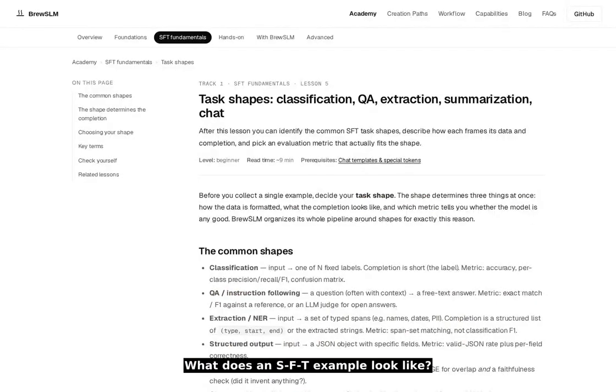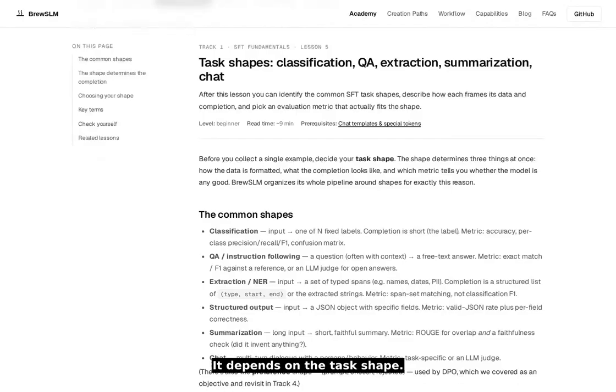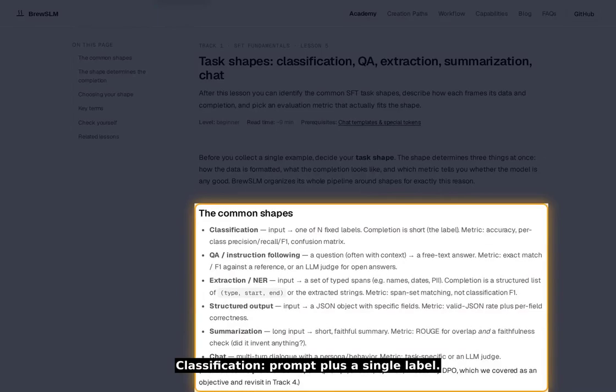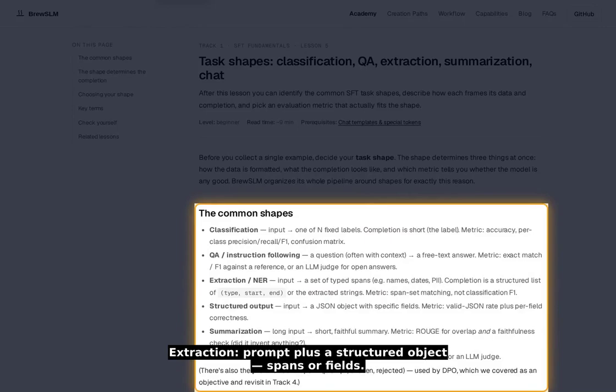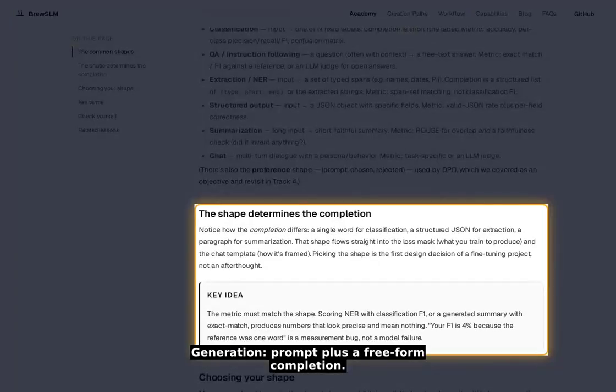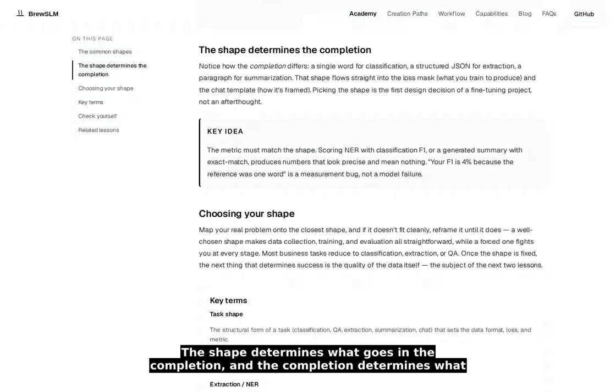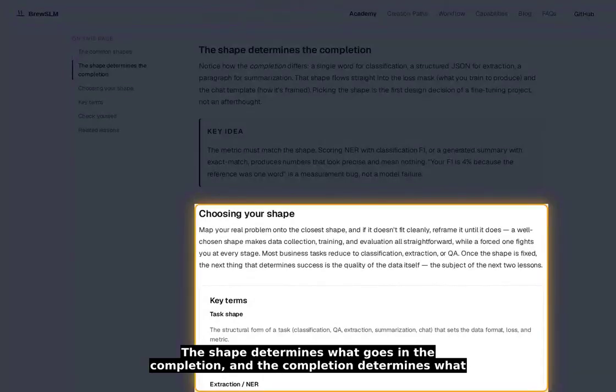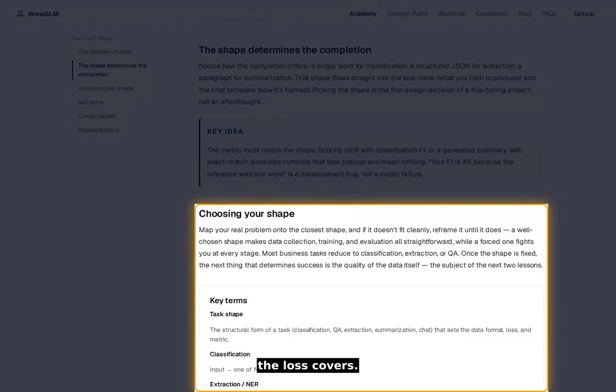What does an SFT example look like? It depends on the task shape. Classification, prompt plus a single label. Extraction, prompt plus a structured object, spans or fields. Generation, prompt plus a free-form completion. Multi-turn chat, prompts and replies across several turns. The shape determines what goes in the completion, and the completion determines what the loss covers.